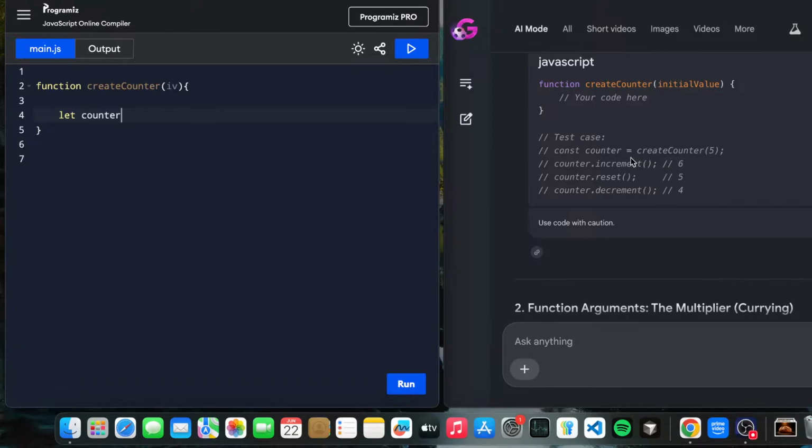We will be printing on the function itself. So it's createCounter with 5. If we increment, it will automatically increment by 1. If it resets, it will reset the value. If it is decrement, it will decrement. So let's create an OG value, in which we will be storing iv.